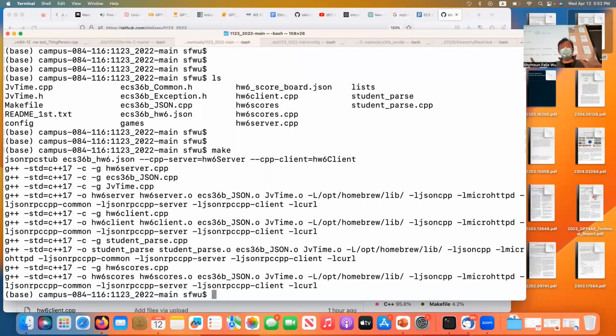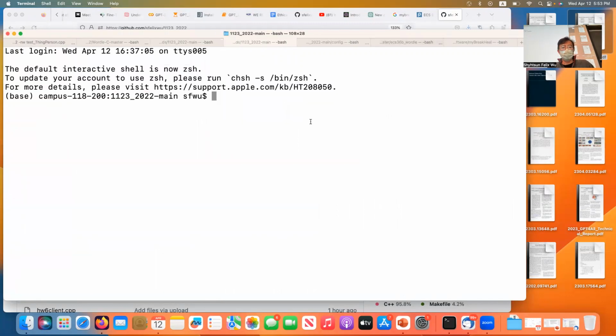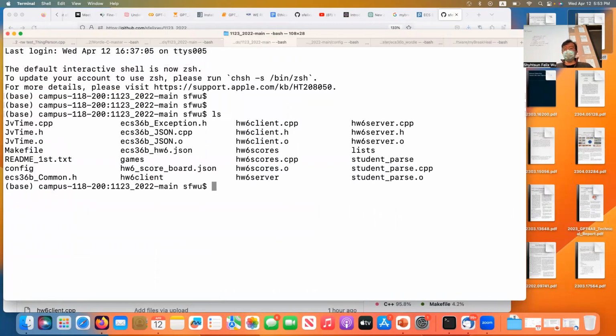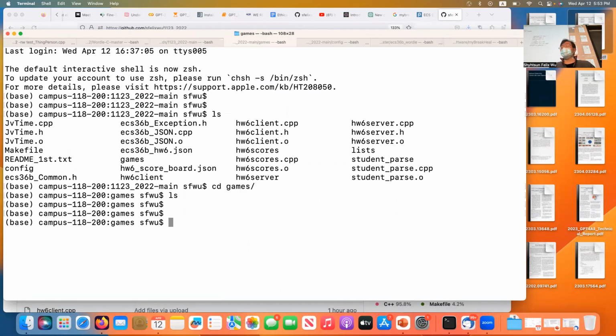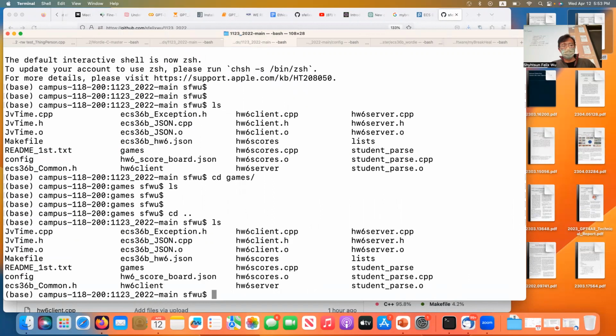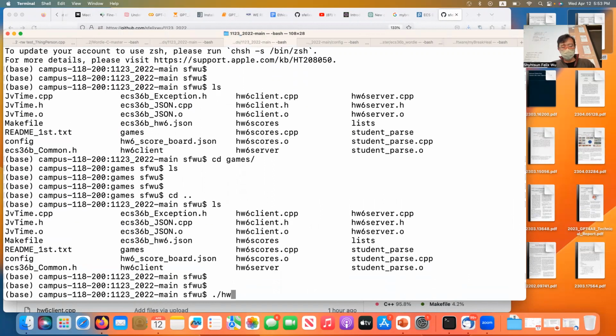Okay, so I have a client side and a server side. Over here, on the server side, if I look at the game, there's nothing. I have a subdirectory called game. This is the server side. Initially it has nothing. So I'm going to run the server, HW6 server.